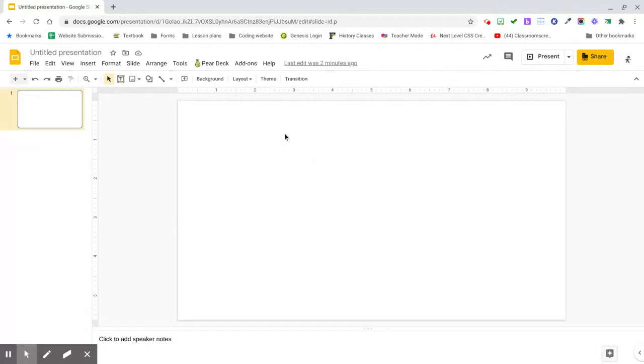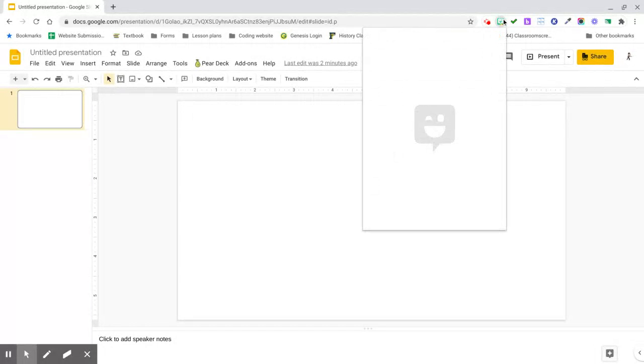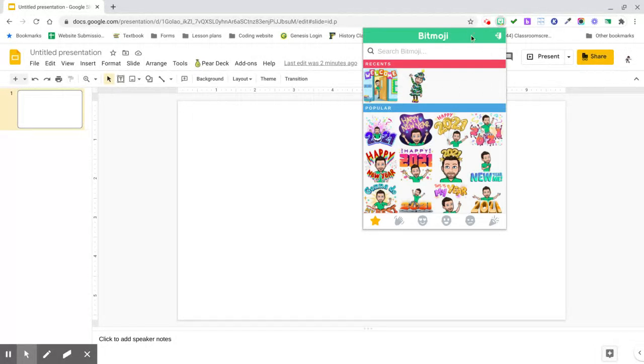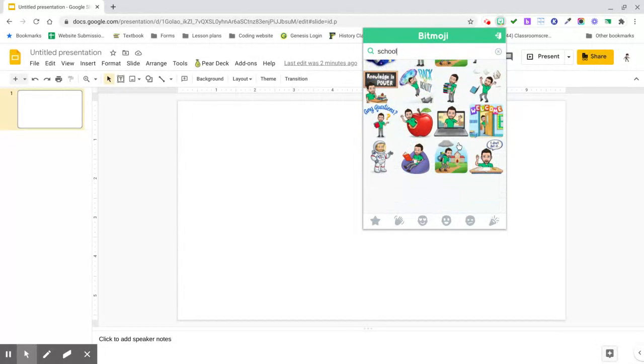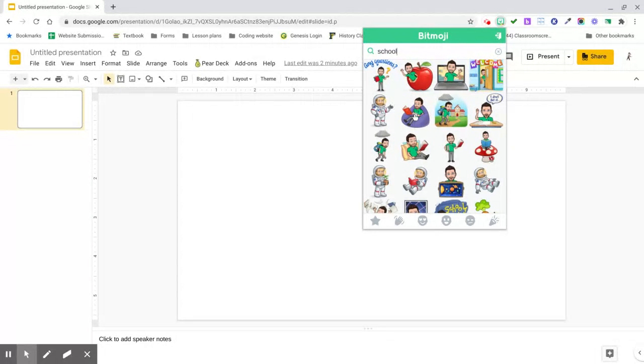So to start, I'm in Google Slides, and I am just going to come up to my Bitmoji up here, and I'm going to look for school and see what comes up for me. I think I want my classroom to be a little bit more relaxing. So let's see, I'm going to go with this guy.